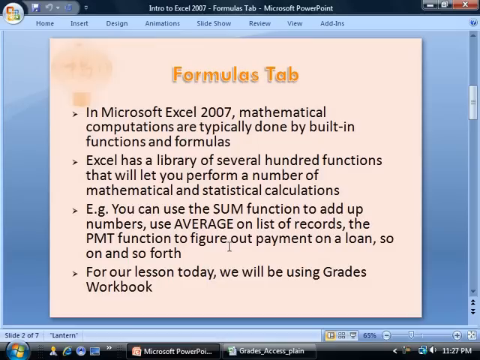In Microsoft Excel 2007, mathematical computations are typically done by built-in functions and formulas. Excel has a library of several hundred functions that will let you perform a number of mathematical and statistical calculations. For example, you can use the sum function to add up numbers. You could use the average function on a list of records, the PMT function to figure out payment on an interest loan, and so on and so forth.